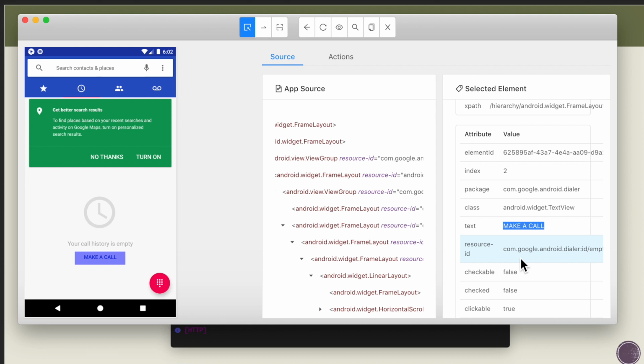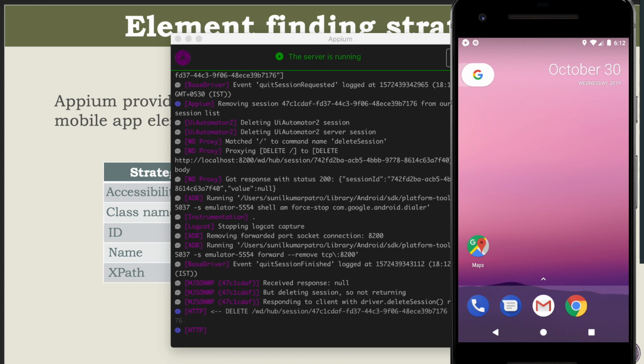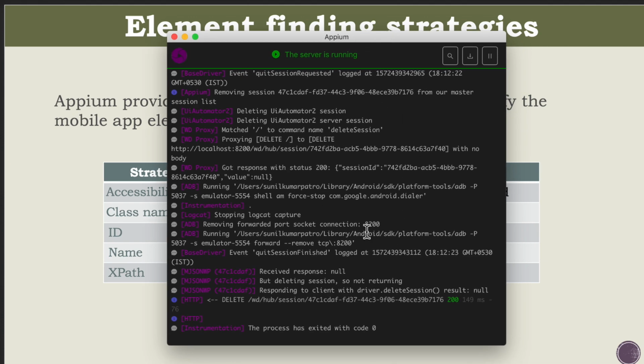Okay, I think pretty much that is it for inspecting an element. Let's quickly try the iOS app. Let's close this one, and I will close my Android simulator also. Okay, so let the server run. One more thing to note is that your server should always be up and running to inspect the element.